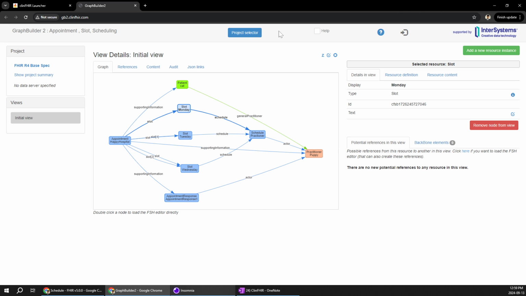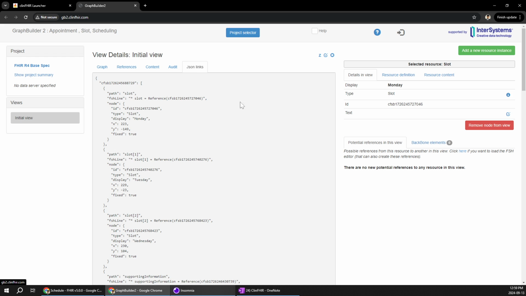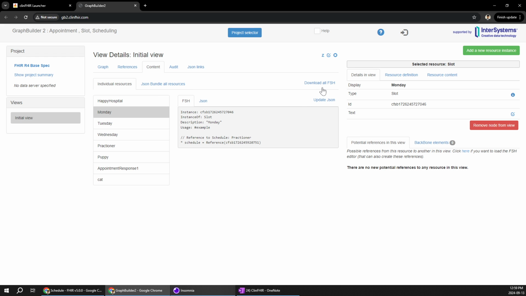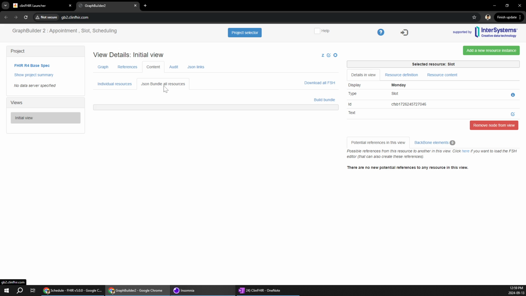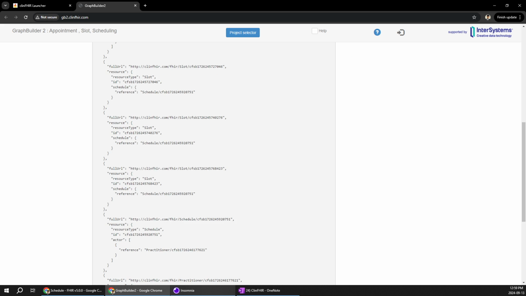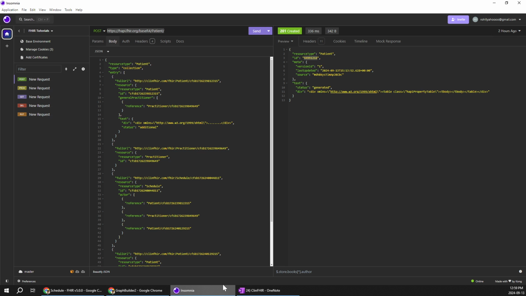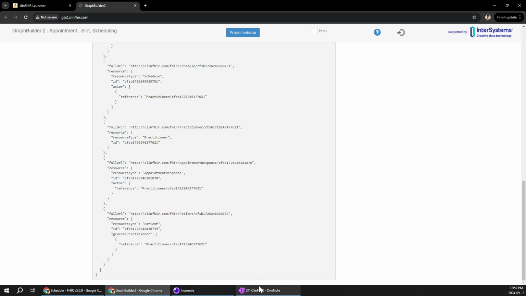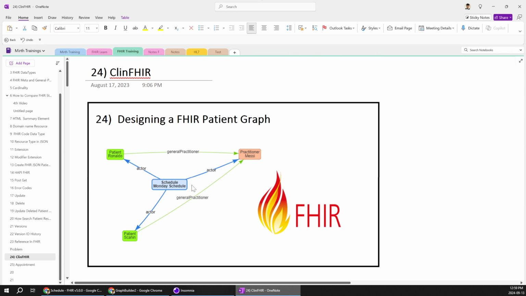And one important thing you can do is go to JSON links, go to content, and okay, JSON bundle resource, build a bundle. You will get all the details, and I want you to post in the FHIR server with all the details available.